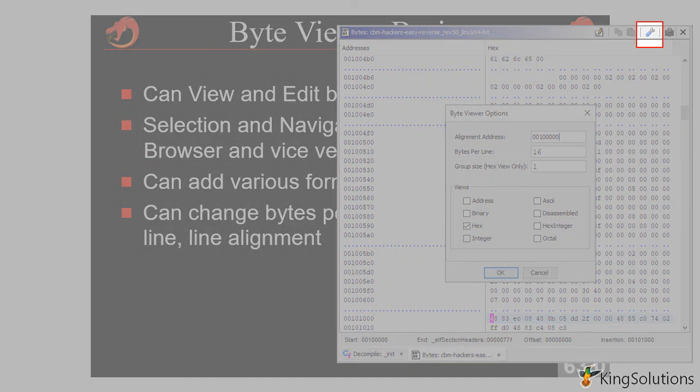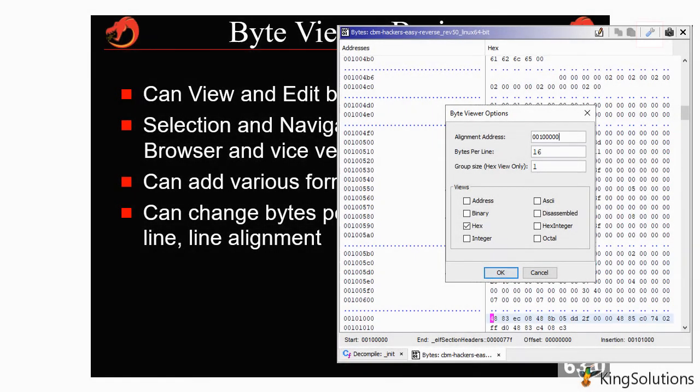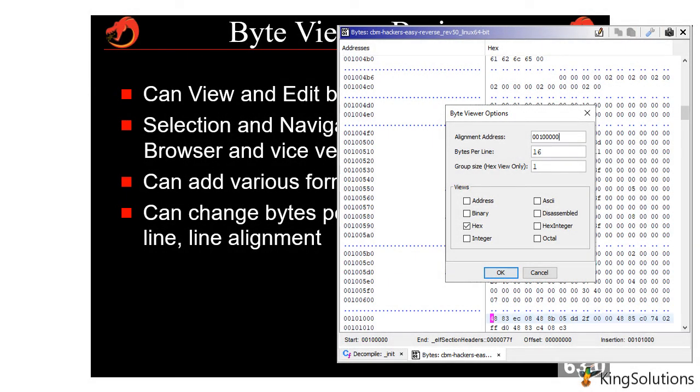To add fields within the Byte Viewer, select the wrench icon. Choose from hex, binary, ASCII, octal, hex integer, address, integer, or disassembled.